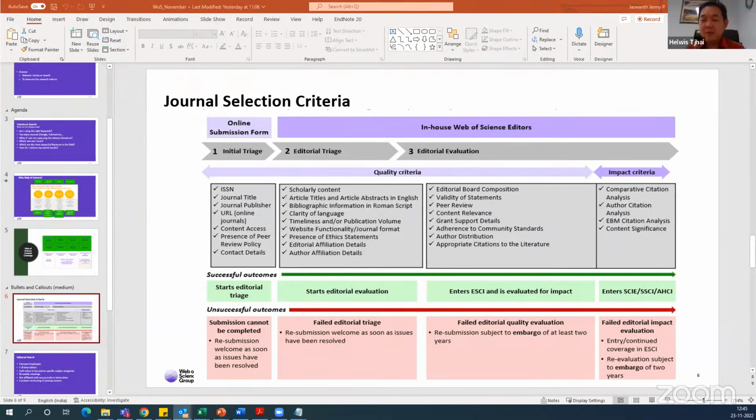Ya, ada pertanyaan lain mungkin tentang indeks jurnal atau yang lain-lain, tidak apa.